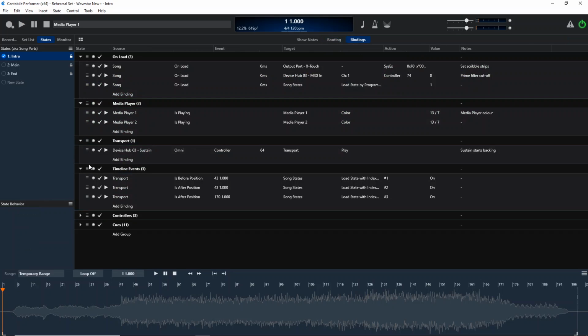And other bindings, I can set my sustain pedal to start and stop the backing, and probably of more interest are these timeline events here. What these timeline events are here to do is really just to choose these states at the appropriate point in that backing track. So if I start playback again, you can see the playback counter is going, we can see the playback mark, and we can see that at the moment I'm in the state called intro. So I'll force it on a little.